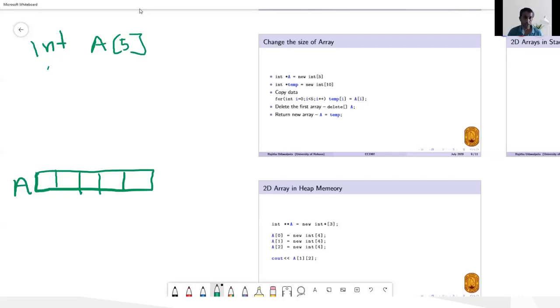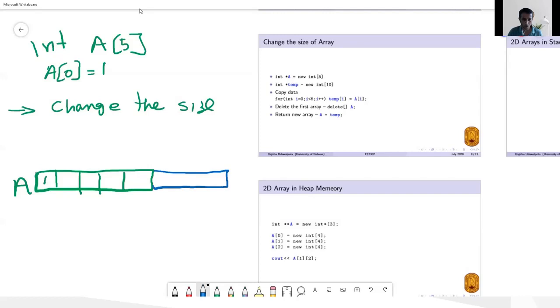So we can do some stuff now, and say we can assign values. Okay, and at a later time we want to change the size. That means, say for example, we want to add some more values, say we want to make it 10.